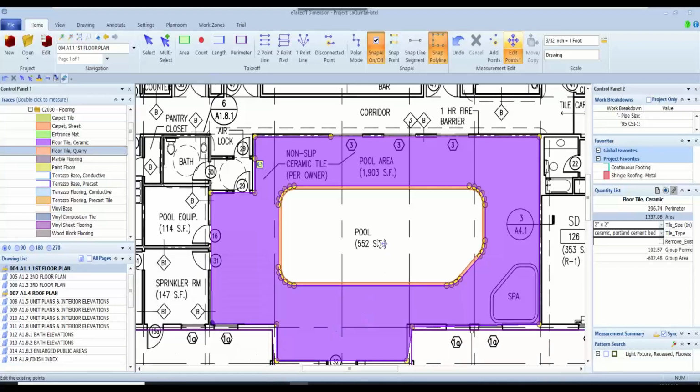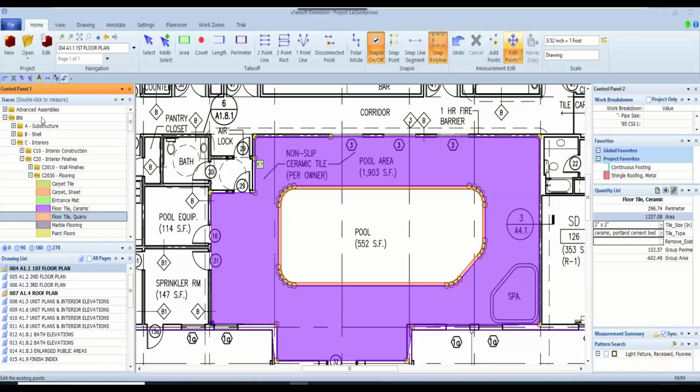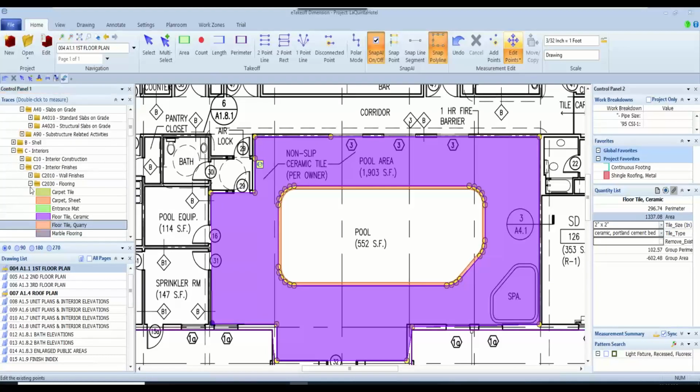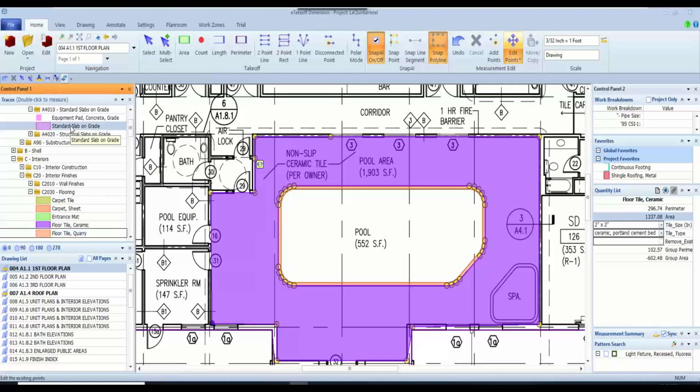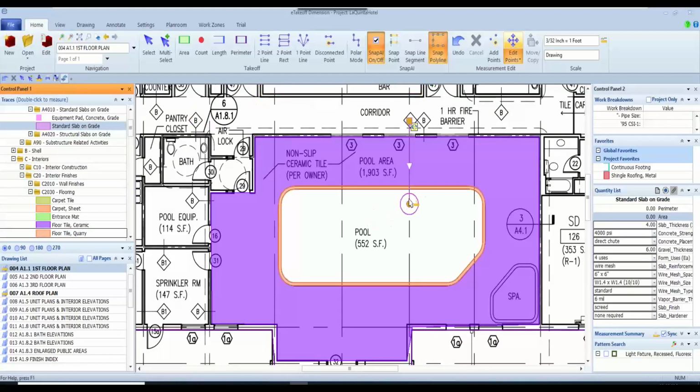Okay. Now I can also do one other thing here. If I wanted to finish off the bottom of that pool, I can go up here to my substructures, slab on grade, and let's just put a concrete slab in there. And now once again, I'll use my polyline. I'll just grab this point right here, done.